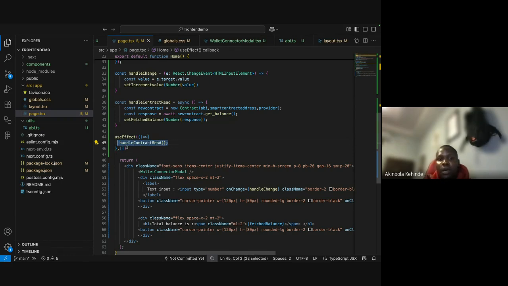Do you understand? So for your own case, you can just set dependencies here. So your useEffect is going to be dependent on those dependencies. So if any changes happen to those dependencies, your useEffect is going to run again to update the front end. I hope that answers the question.